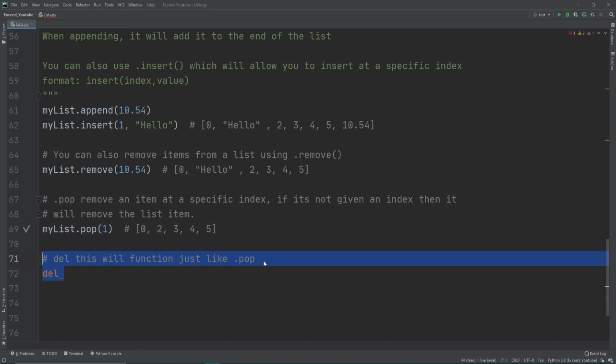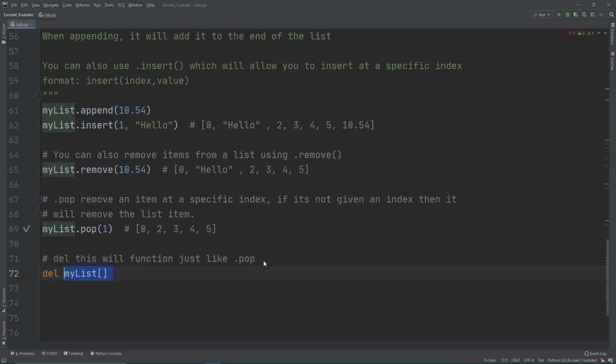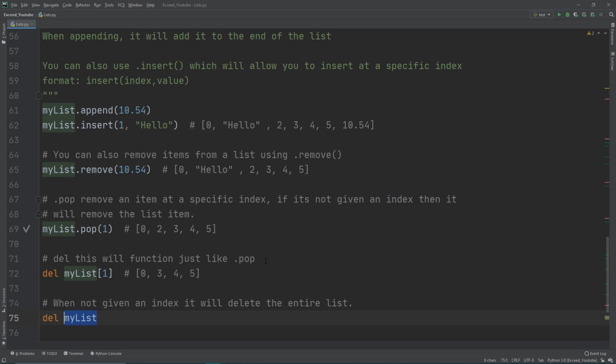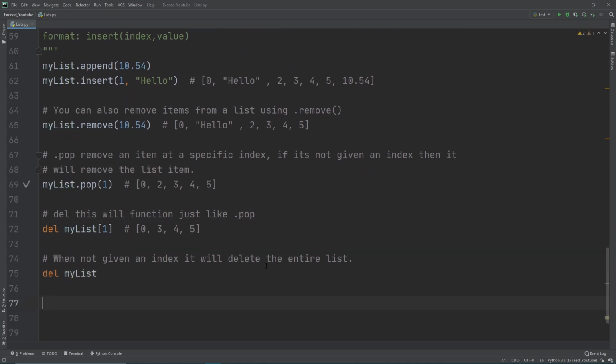Next we have delete. Delete functions the same as pop. If you give it an index, it would just delete the item at that specific index. But if you were not to give it any index, so you just call delete and then my list, it would just delete that whole list itself, right? It would just completely get rid of that list.